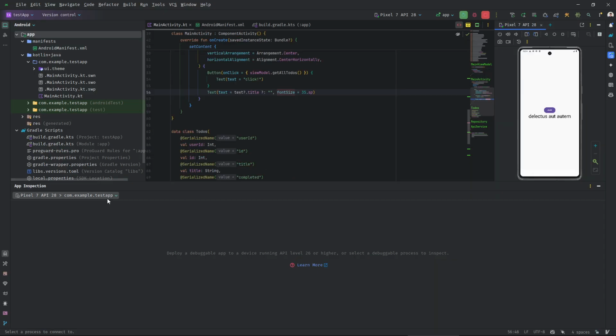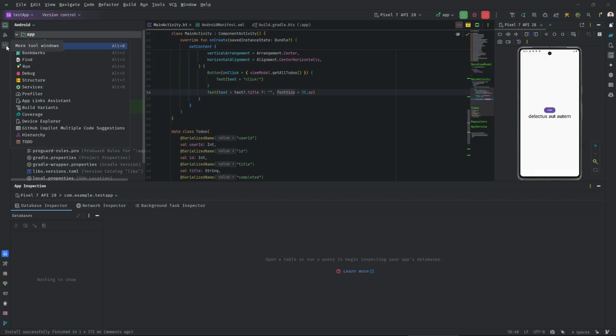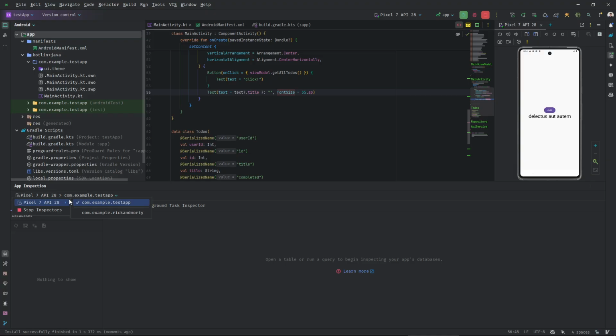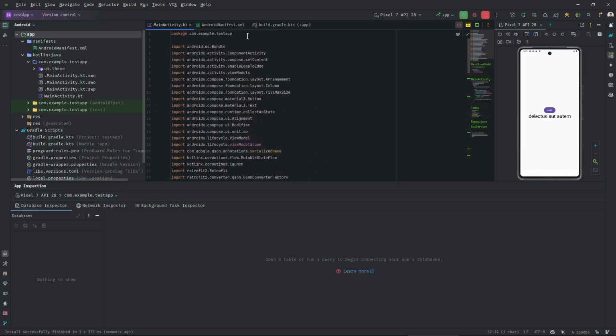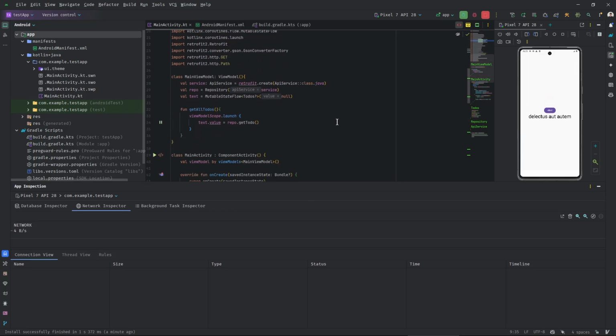So now I will launch Network Inspector. We need to click in here, App Inspection. If you don't have it, you need to click in here for more tools, and it will be somewhere in here. You need to select your app. In my case, it is this app. You can see your app in here, and then we need to click here, Network Inspector. Now we have some tabs, and I'll show you how it works.